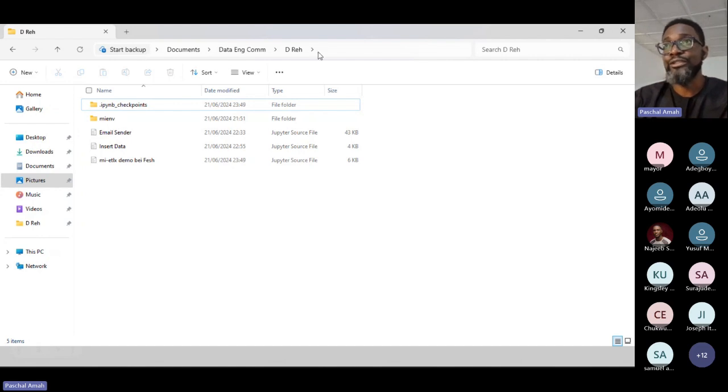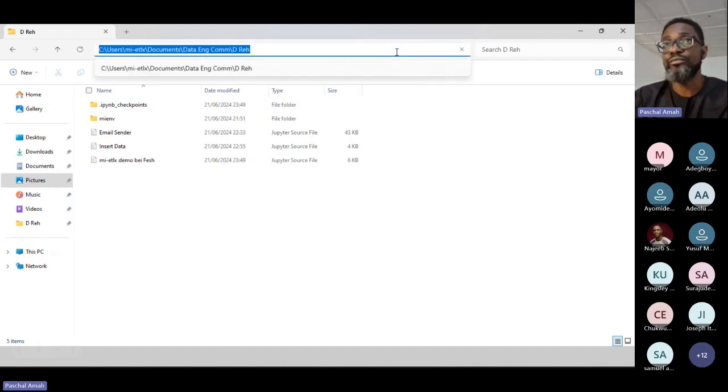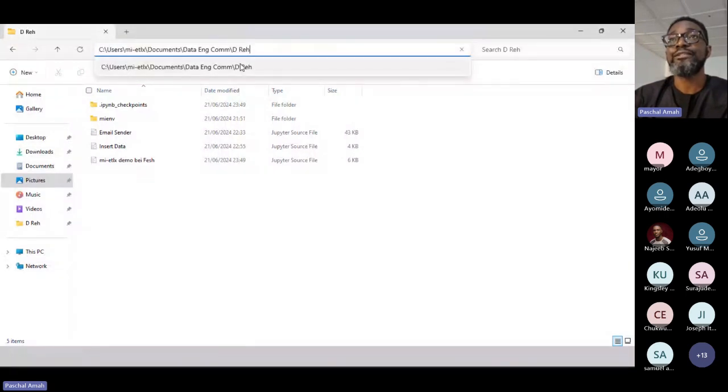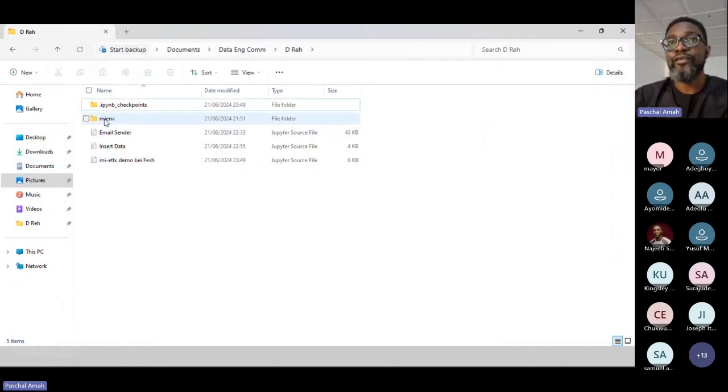I mean, if you don't know this, there is a way you can open your Jupyter Notebook from exactly where you want. So you can see I'm at documents, data engineering community, and this is dress rehearsal. So yeah, I actually planned this before we started. And I have a virtual environment here.